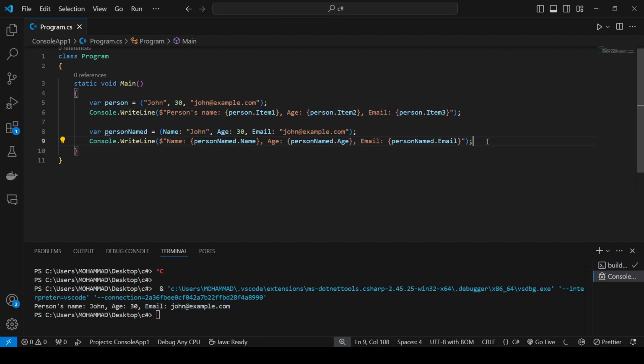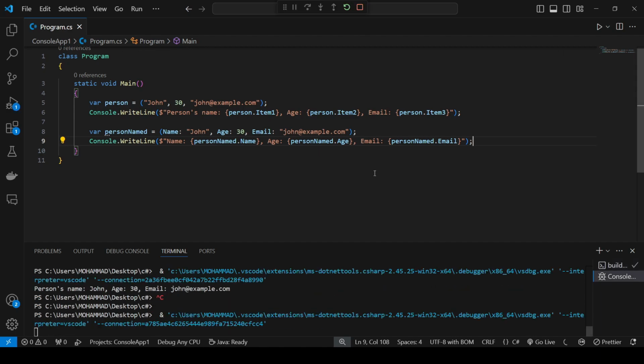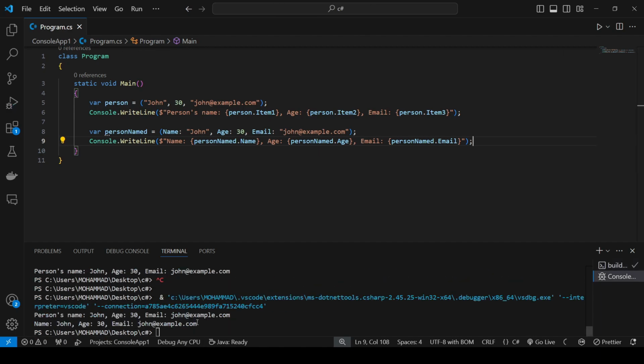To make your code more readable, you can name the tuple elements. Now you can refer to the tuple elements by their names, which makes the code much clearer. Tuples are a great way to group multiple values together without the need for a complex data structure. Use them to simplify your code and make it more readable.